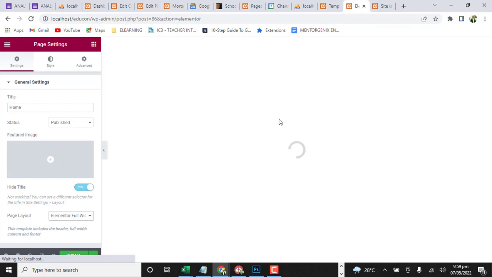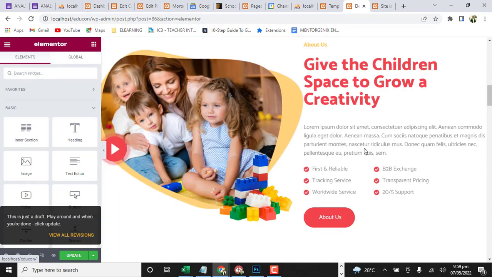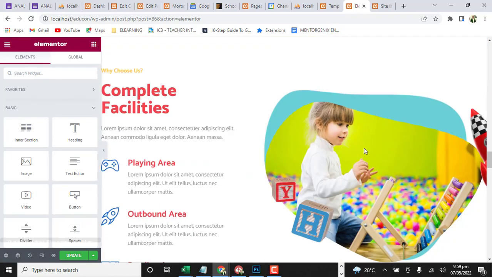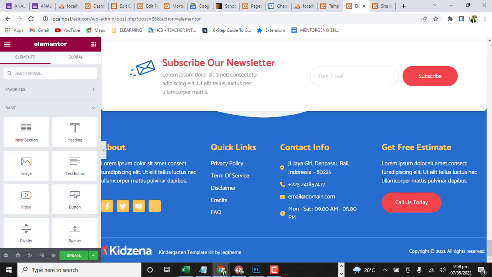Any question? What is trying to load? So now, boom, it comes with the header. You understand? And now when you go down, the footer should be there. Excellent. So this is the footer. But you cannot edit this footer here because you need to go to the footer page and edit the footer separately.